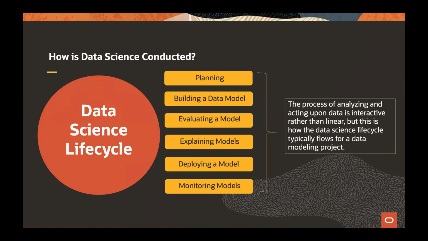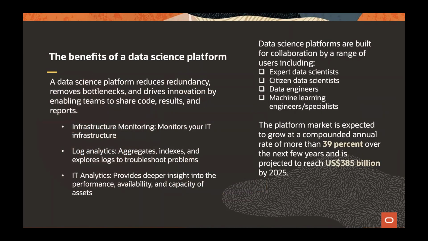And yeah, let's move on to the next step. We want to talk a little bit about the benefits of having a platform. Traditionally, data scientists work on their own. They might have a shared data set, but they each make changes to the data set.